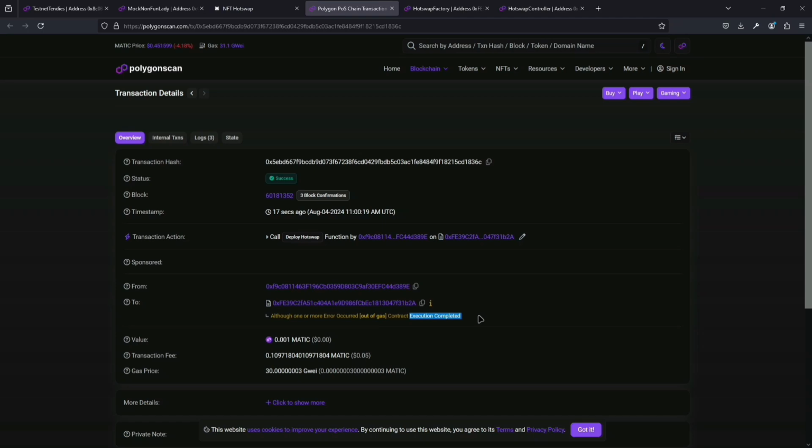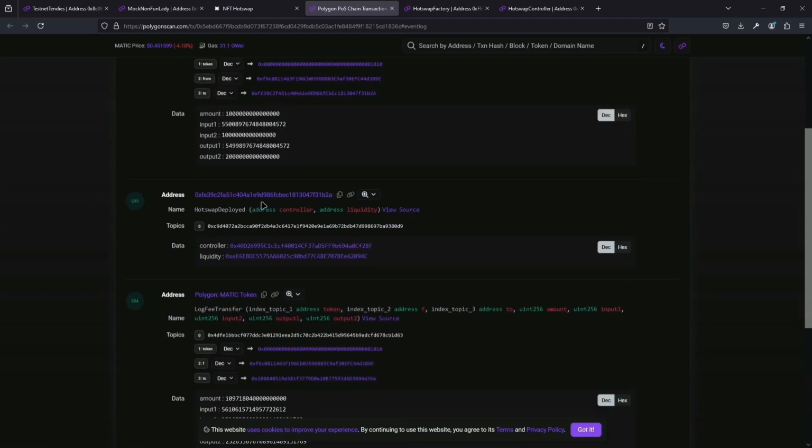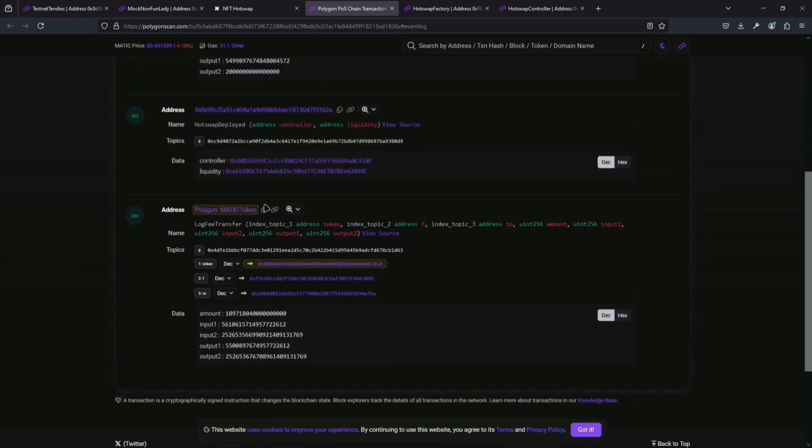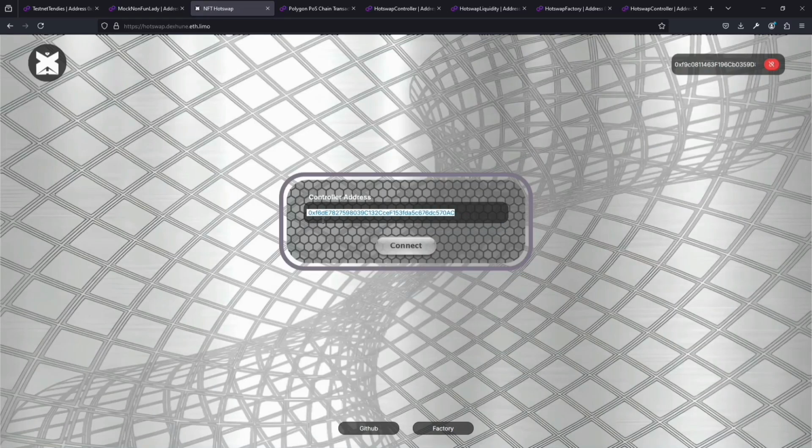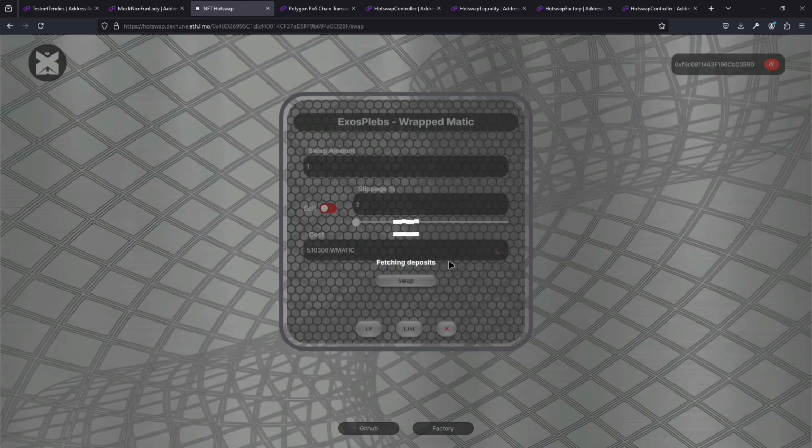The pair has been created. Clicking the prompt, we are taken to Polygon Scan. You can ignore the yellow warning. Instead, open logs. What we're looking for is the controller contract that was created in the transaction. Returning to the landing page, we insert our new controller.